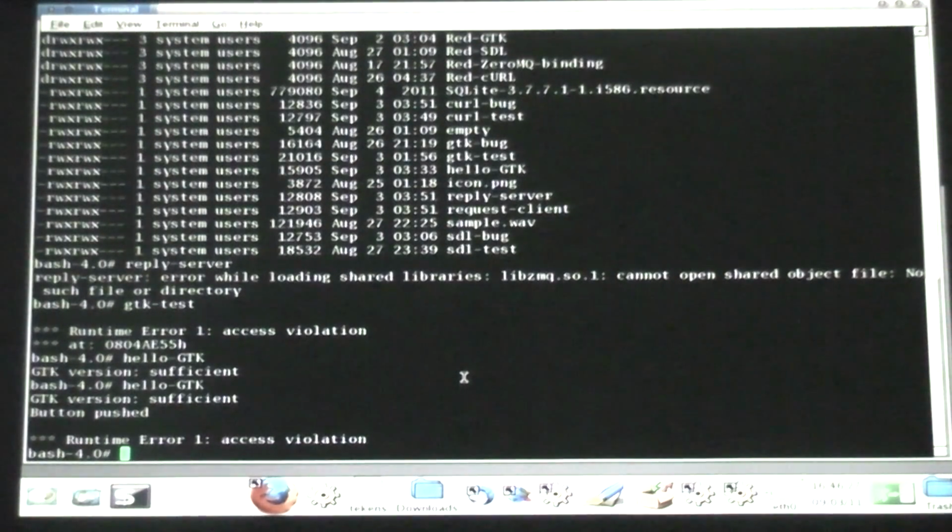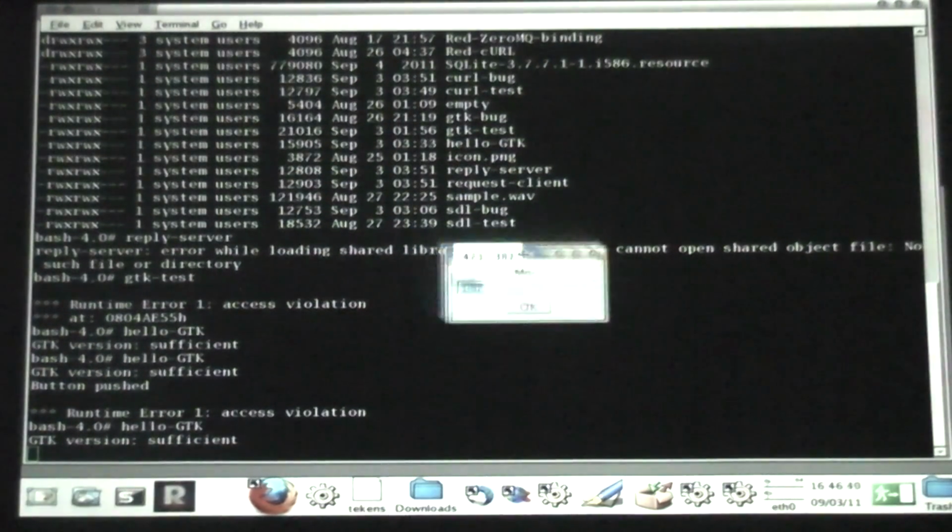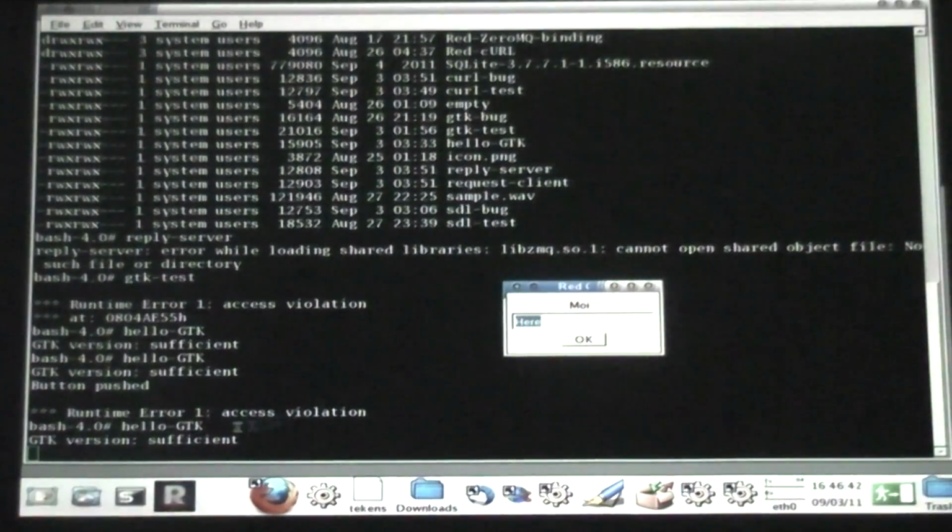Should this also run on Syllable desktop? No, we have no Gtk there. So I must demo this on Linux. If I would run this on Ubuntu or something else, then it would simply do button push and keep running, and then you can push the button again.